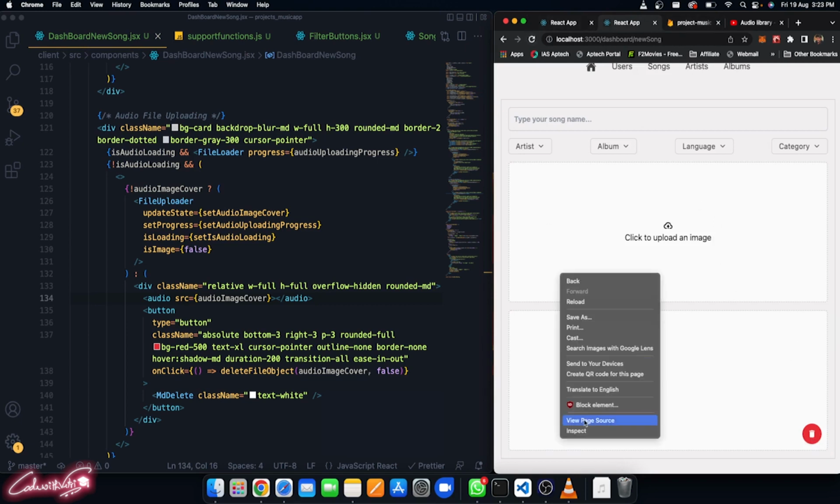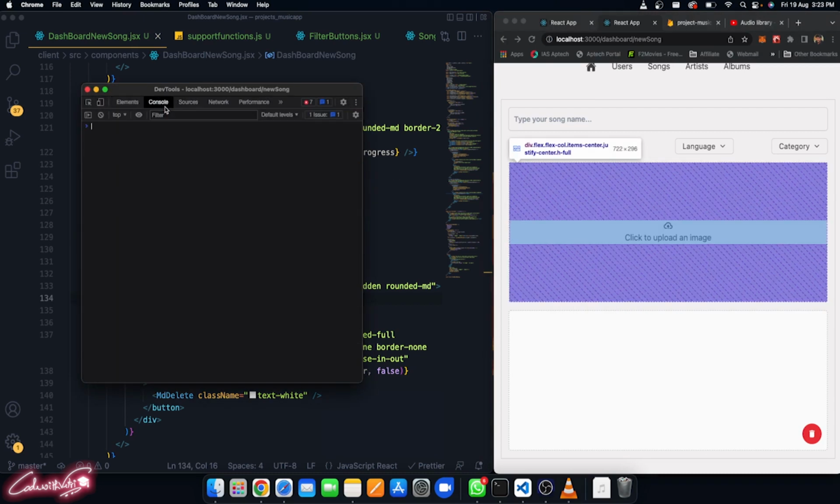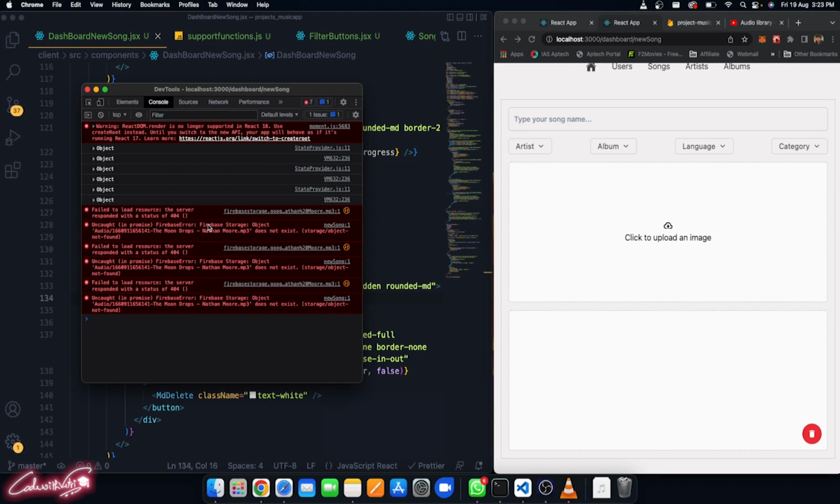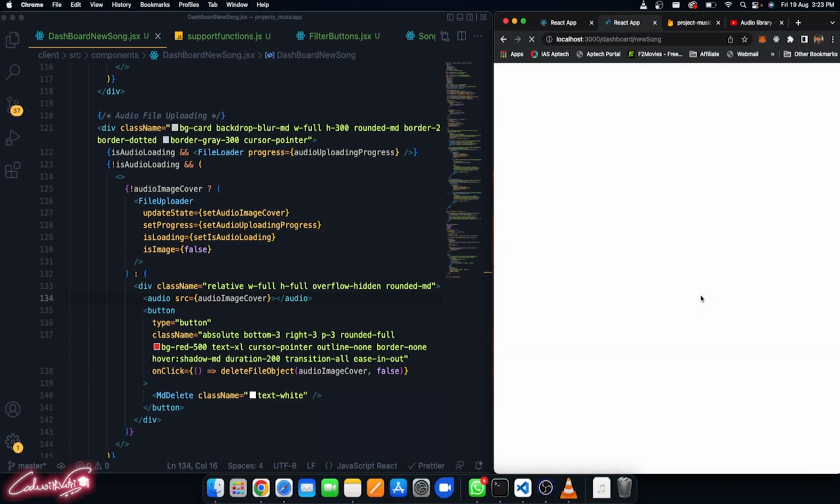Let's open the console and see what's happened. In the console, we do get 4 different errors. Uncaught promise does not exist. Okay, because the file is not uploaded, that's the reason it's showing that issue.